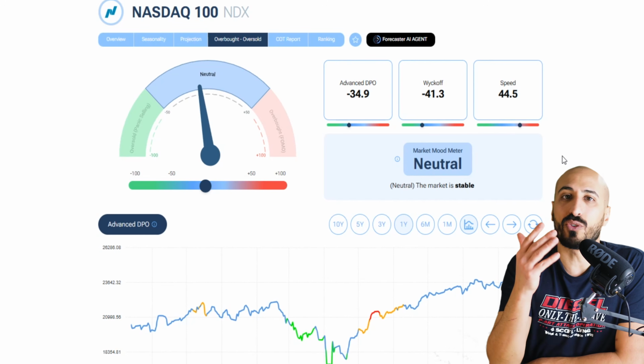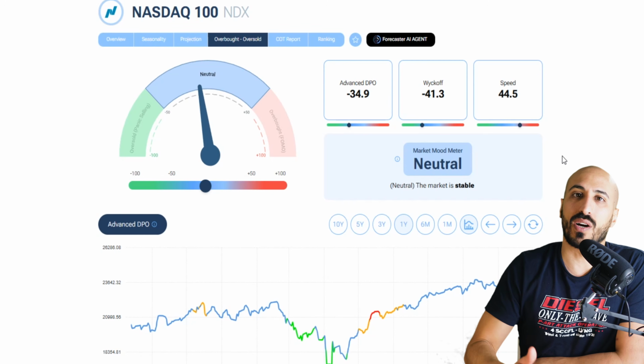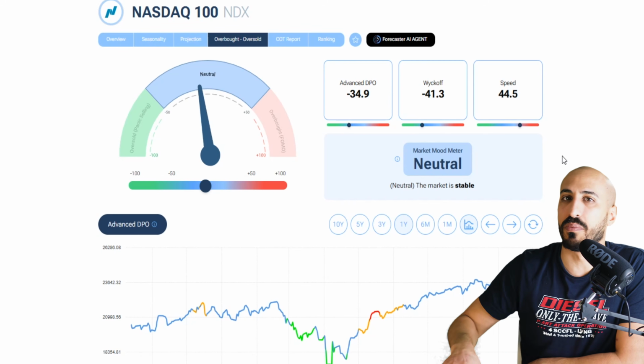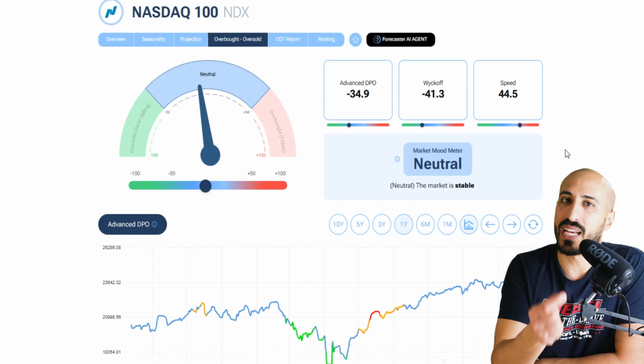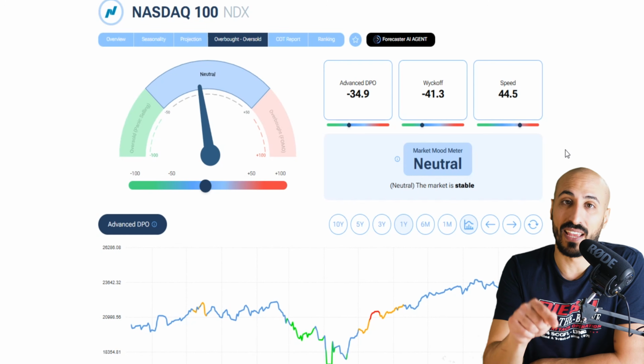And I don't know about you, but myself, even though I'm an ETF investor, I have around 20% of my portfolio in single stocks. So when it comes to companies, this tool becomes even more important.